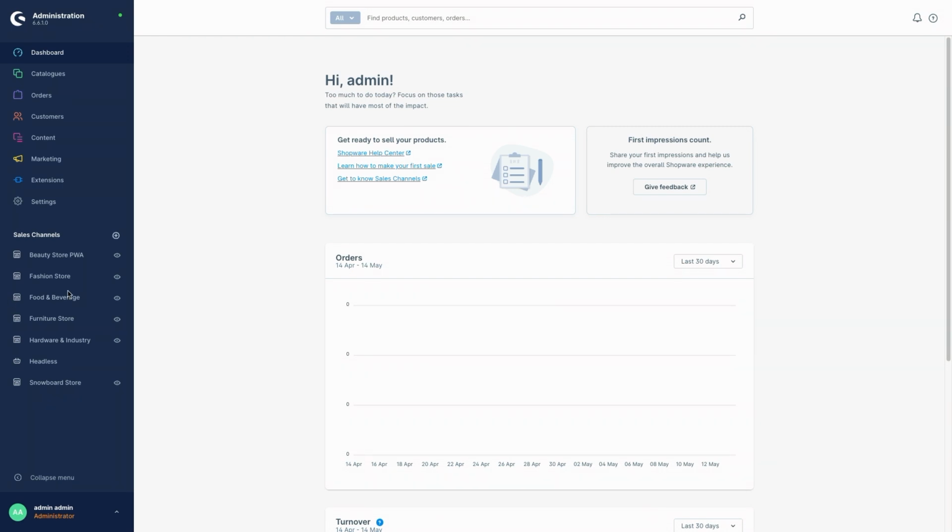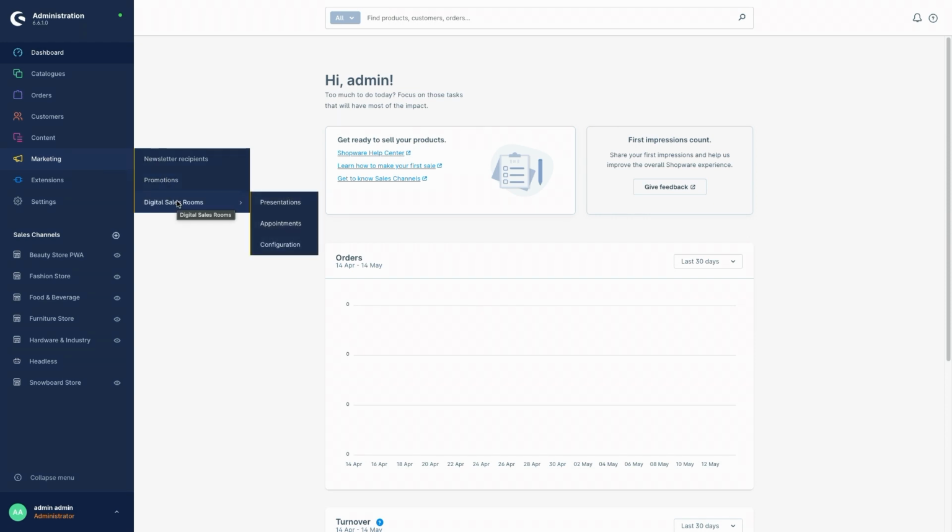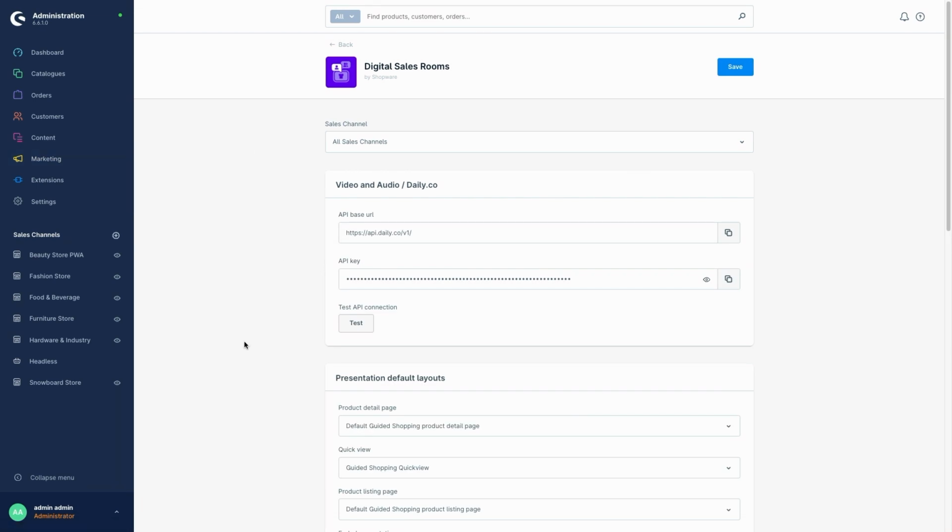You find the digital sales room module in the administration within Marketing and then Digital Sales Rooms. At this point, we will start with the configuration. To be able to use the digital sales rooms, you need a daily.co account, so an API key, and a set up Mercure service. These two services are set up by your developer or administrator with the help of our developer documentation.